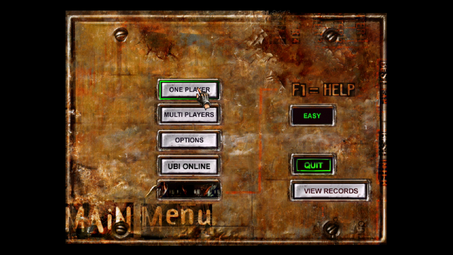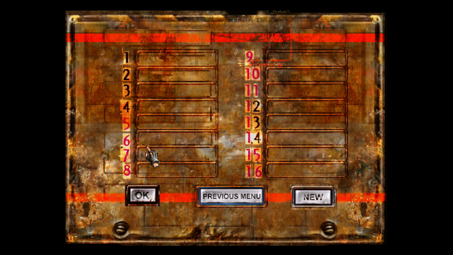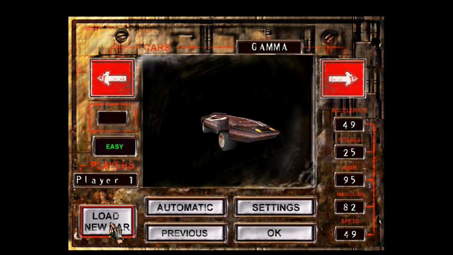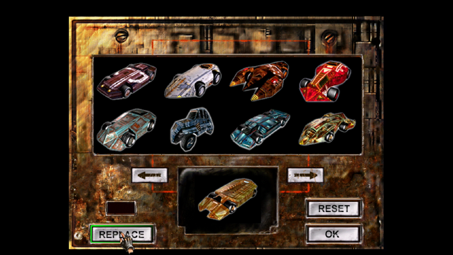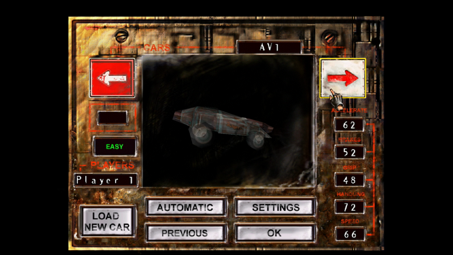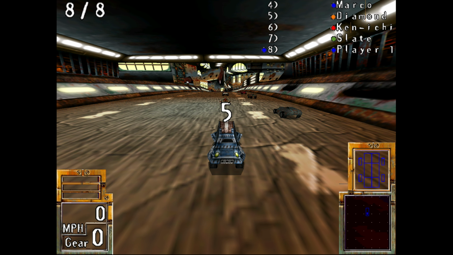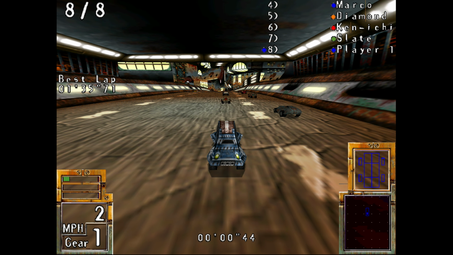So if you want to select your cars, click on one player, championships. Alright, click on new, and you will just go to load new cars. So you just have to replace it and click OK. Then you can select your car here and you can just go in the race. 5, 4, 3, 2, 1, go!